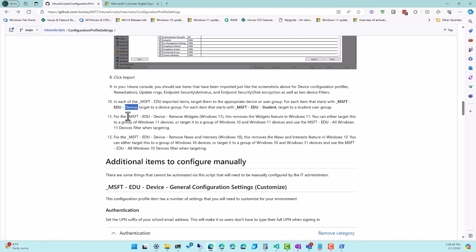What we've also done is we've included two additional configuration profile types for removing widgets in Windows 11, and then also removing news and interests for Windows 10. Now, both of these are two different things. They might seem like they're the same thing within Windows because they both show news and other consumer types of things, but we want to make sure that these are removed correctly based on the platform type.